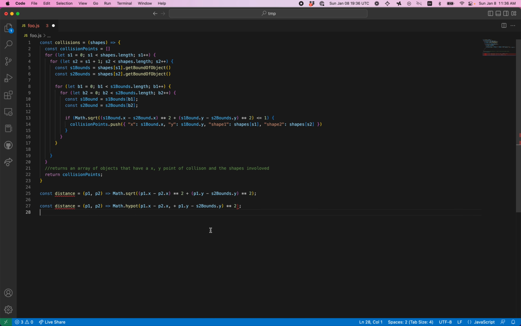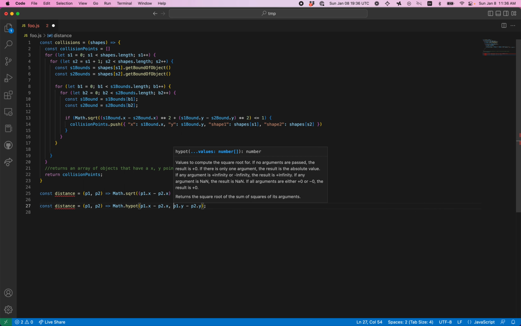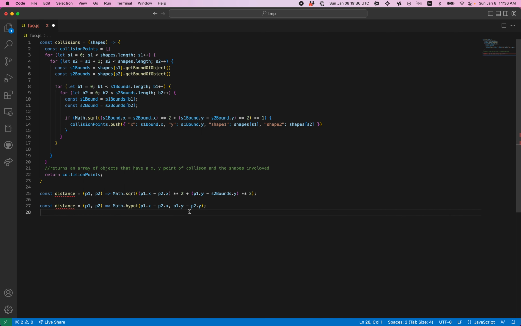Oh, look, this one didn't change because I didn't fix it up here. It won't matter in a second, but we can change that to P2. We don't need the squaring part, and we don't need the addition part. So hypot basically does the same thing. It squares its two arguments, adds them together, and takes the square root.